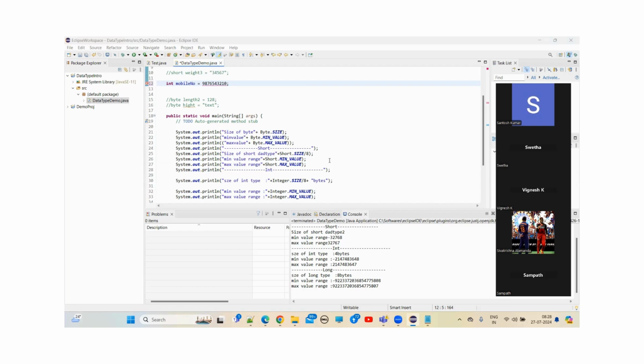Okay, guys. So I think you understood, right? What is the long, what is the int. If you put long here, then automatically the issue will go away.